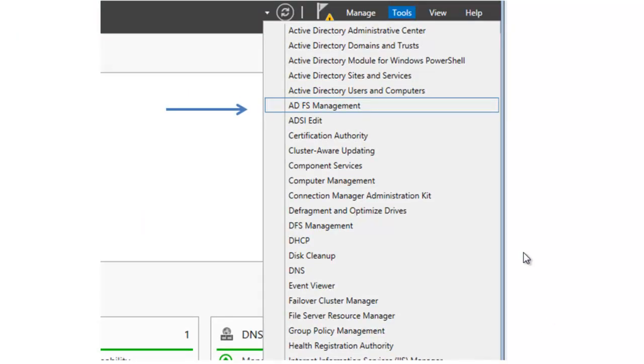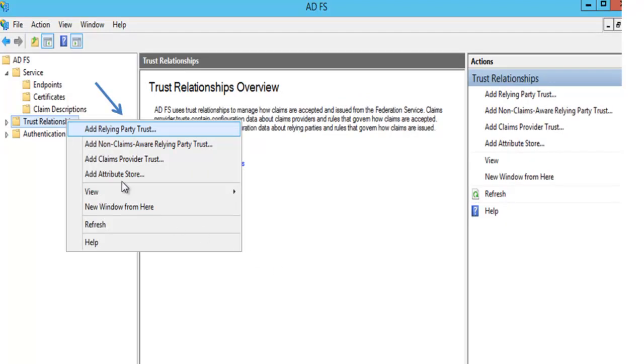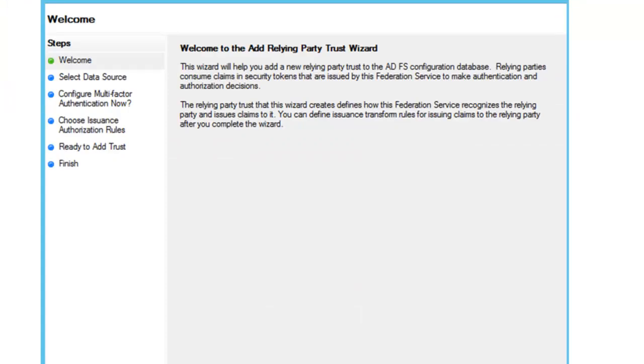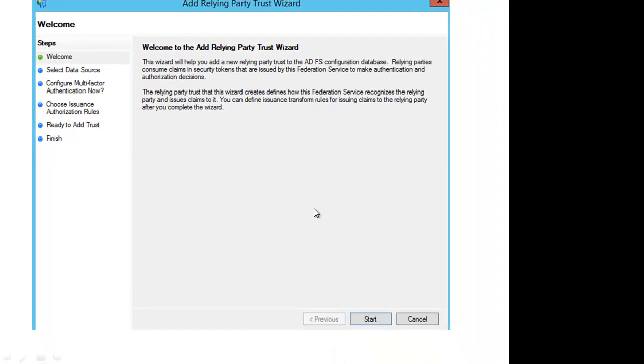We're going to go to the Server Manager. We're going to click on Tools, Active Directory Federation Services Management. And we're going to add Relying Party Trust. We can add Relying Party Trust in the Actions panel by clicking on Add Relying Party Trust, or we can right-click here on Trust Relationships and say Add Relying Party Trust, which takes us to the wizard that helps us create this Relying Party Trust.